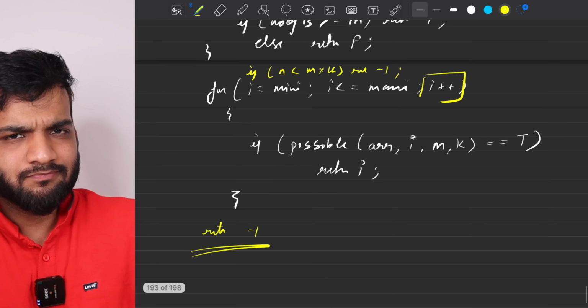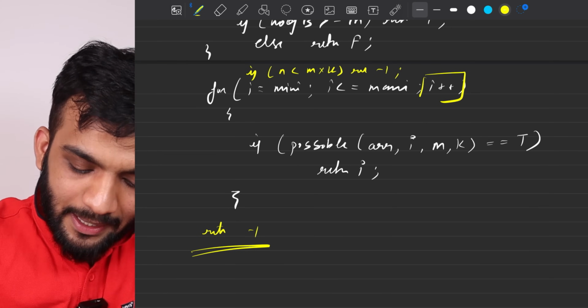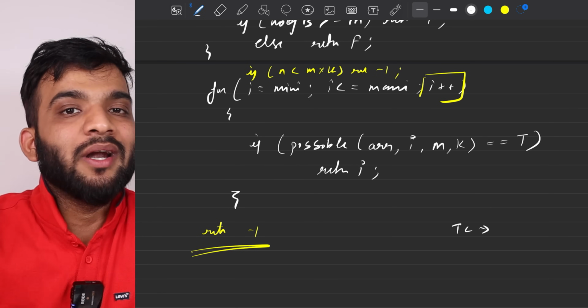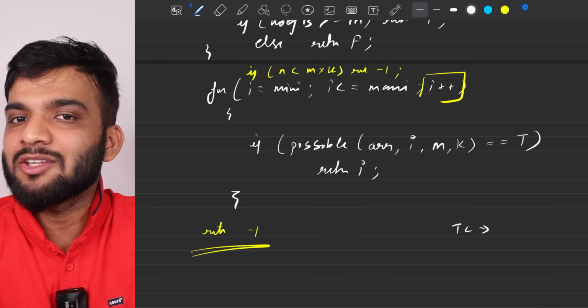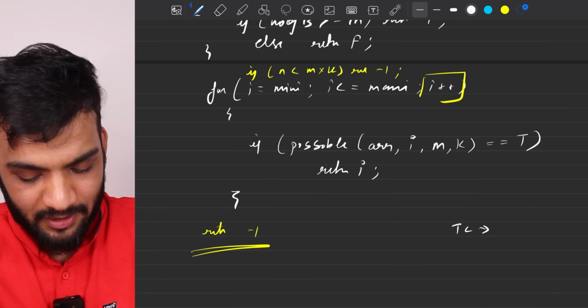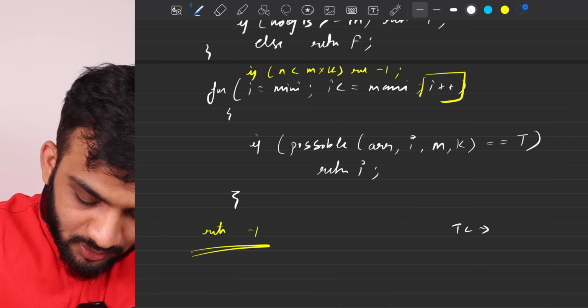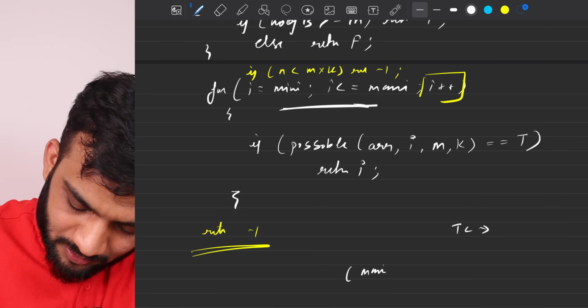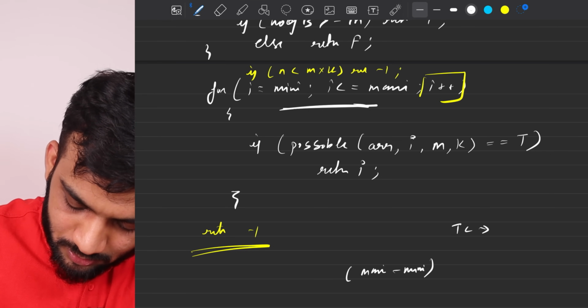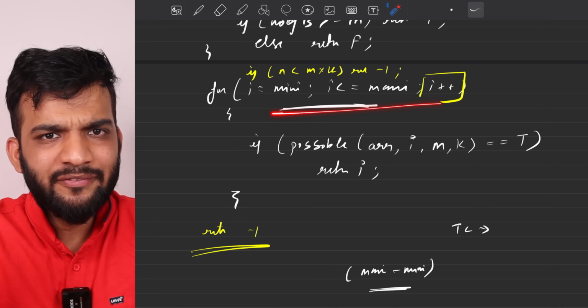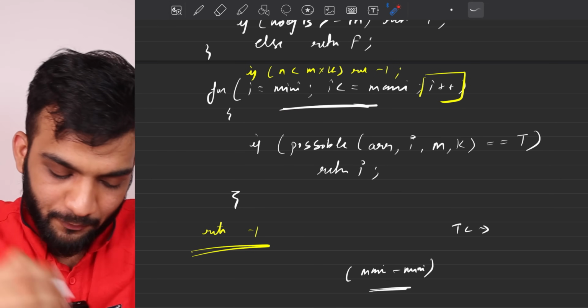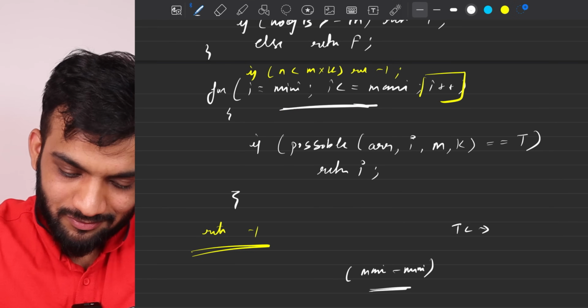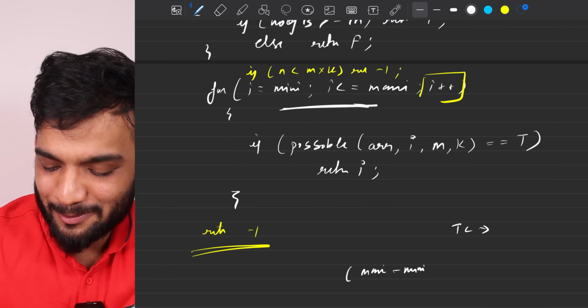So I've written the brute force. What is the time complexity? It's very important to understand the brute force, because the moment you understand the brute force, it's super simple to optimize it. What is the time complexity? This loop is running for maxi minus mini times. Perfect. Plus 1 actually, if I take the exact number, it will be plus 1.